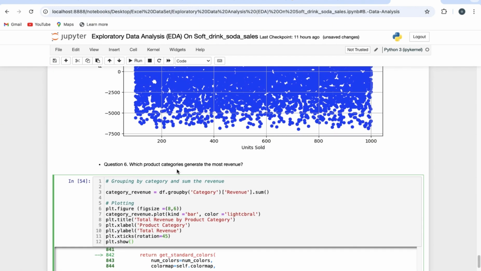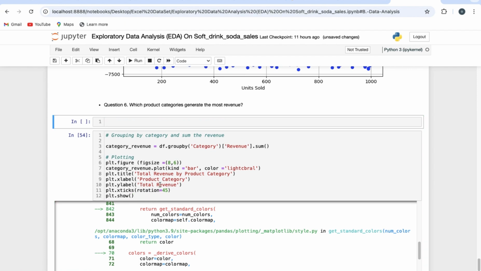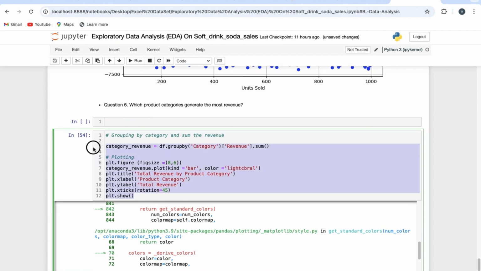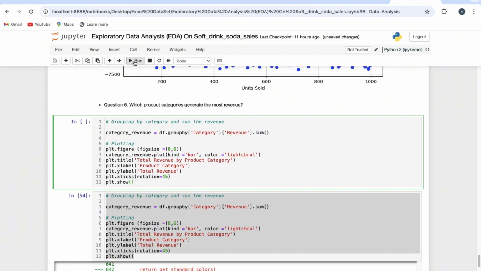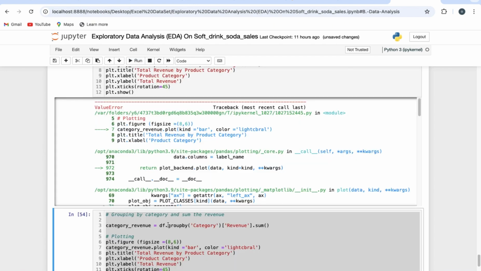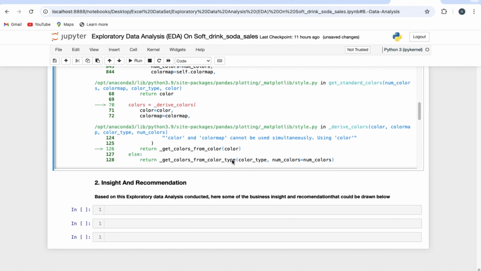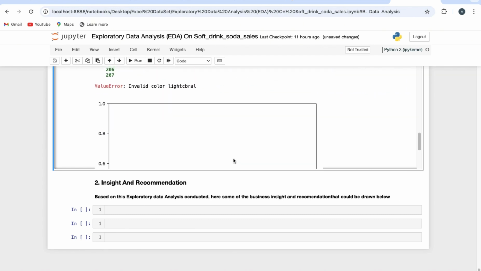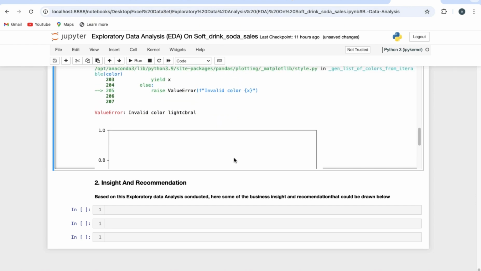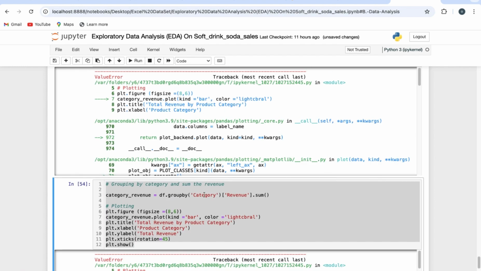Let's run our code here. Let's copy it and put this here and run it again. Oops, what happened? There's something going on. The color, I think the color is invalid: light zebra.